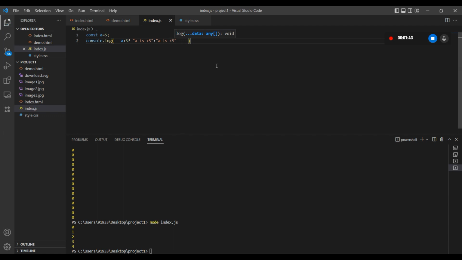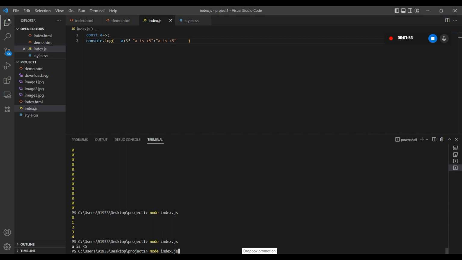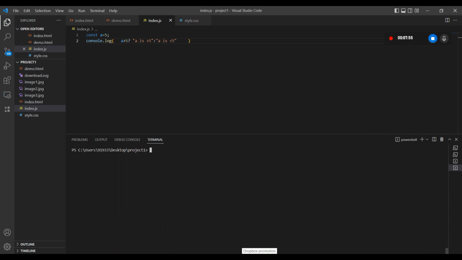Okay, so let's run this. Fine. Let me clear this. So you can see that a is less than 5 is being printed as it was expected. So now you have got the basic idea about the basic functionalities in JavaScript.